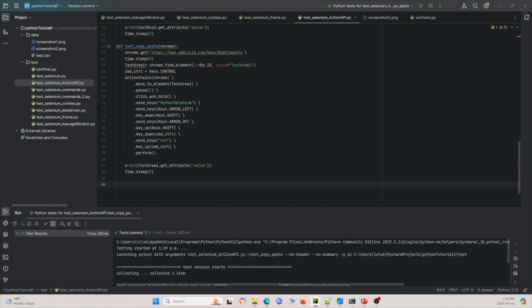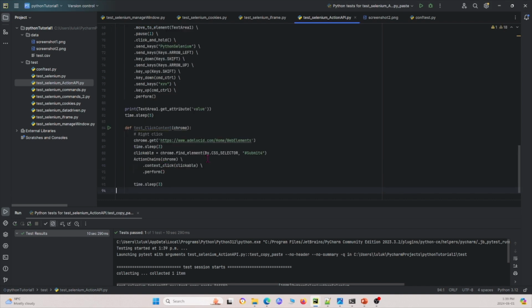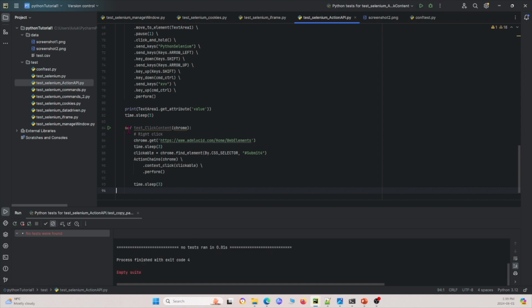Next, I'm going to show you how we can right click an element on the web page using the Actions API. So go ahead and paste this. And this time, the only difference right here is this actions chain. We specified the element that we want to click, and then we just use dot context click to click it. So go ahead and run this.